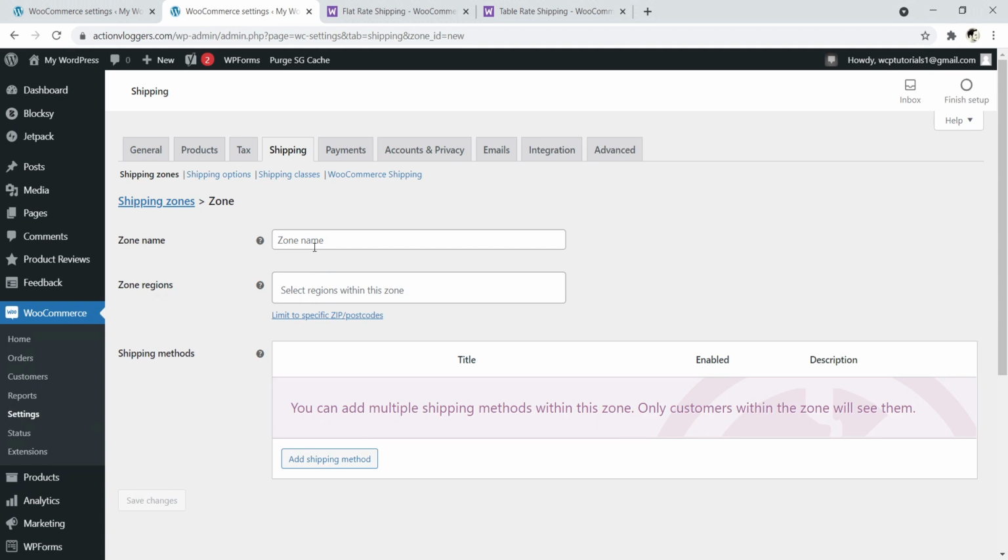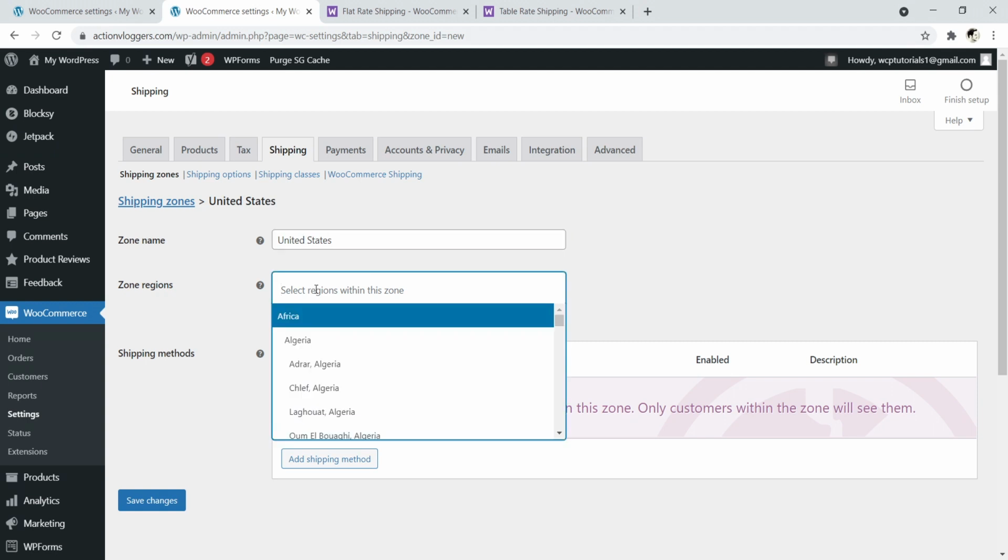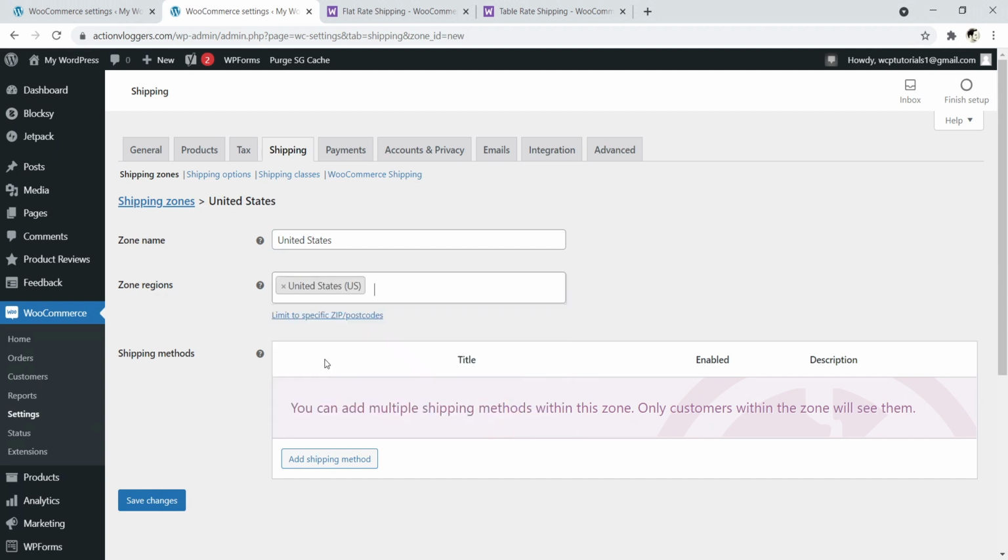So obviously you'd want to have the name and the region kind of match. So maybe, for example, if I want to have this be North America, and then I want to have Canada, United States, maybe Mexico added in, I can do that. Or maybe I just want this to be the United States. So I'll do that, United States, because I'm American. Okay, so then the zone region. So I'll put in United States right here.